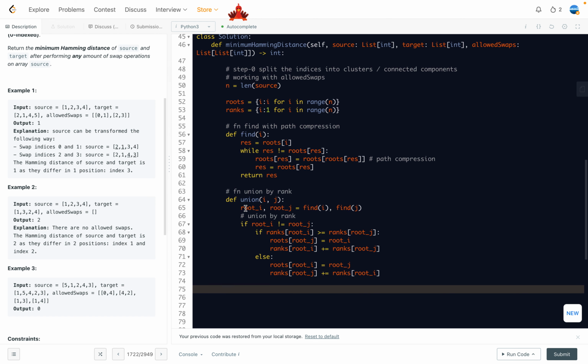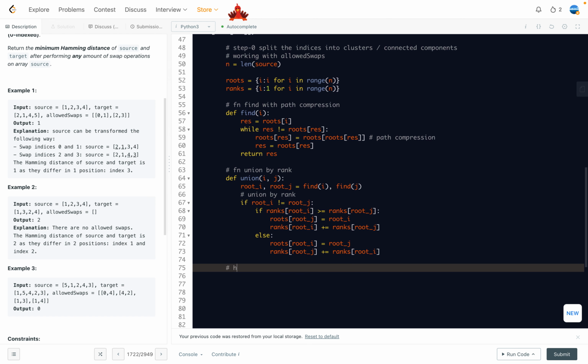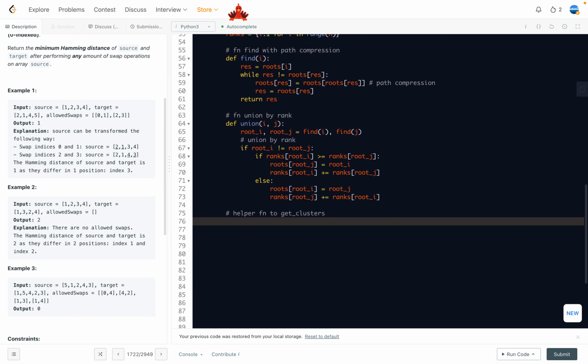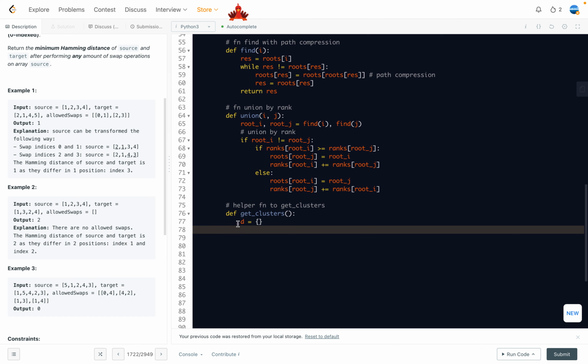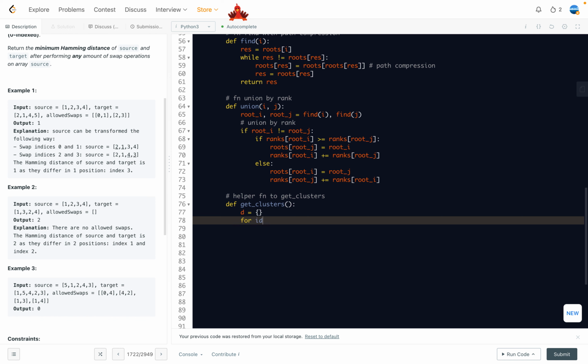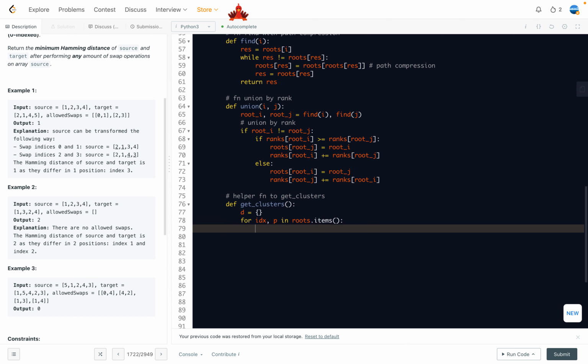So now let's do another function, just a helper function to get clusters or connected components. So here let's define it as get clusters, right? So here we're going to have a dictionary. Let's use this implementation. So here we can write a one-line implementation, but we want to expose some details to you. So here, for idx and p in root items, first I want to get, so here is the index. We know its parent, but we want to assign using the cluster name or the root. So the root will be find p, right?